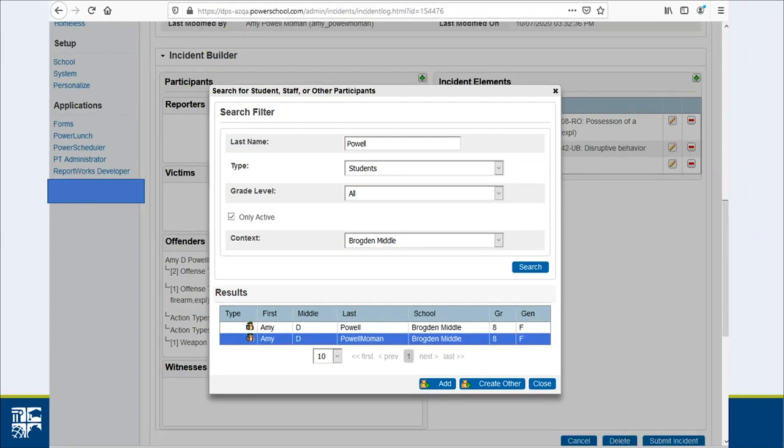In this example, however, I'm looking for a particular student, so I typed in the last name of Powell, and it found these two students in Brogdon Middle. In this case, Amy Powell Moman was the student I was searching for, so I selected her, and when I did that, the add button down at the bottom of the screen became available. I want to add her as a participant, so I'm going to click on add.